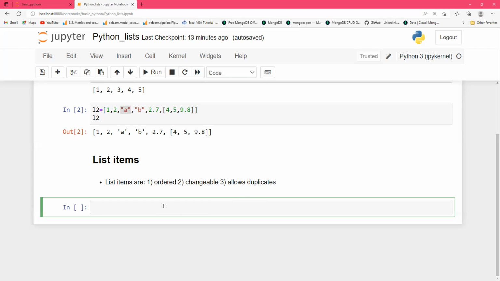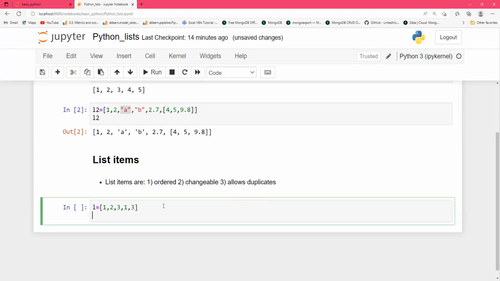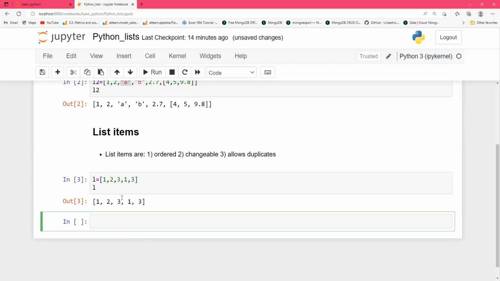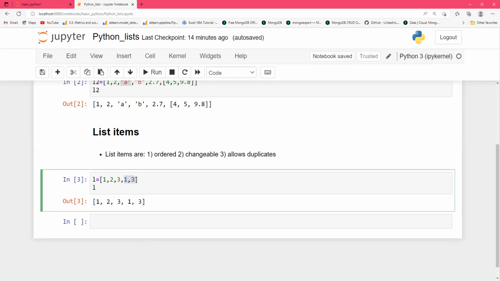Duplicates means we can store duplicate items in a list. Suppose this is the list L: 1, 2, 3, and again I want 1 and 3. So the list allows duplicates. I will run this, and it allows the duplicates. What are the duplicates? 1 and 3. So these are the list items.